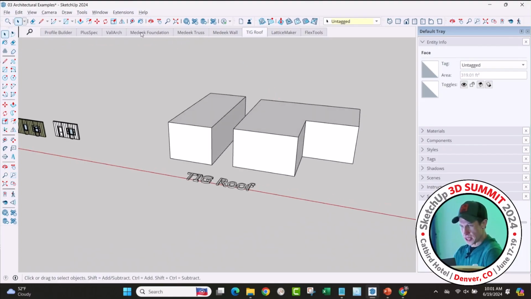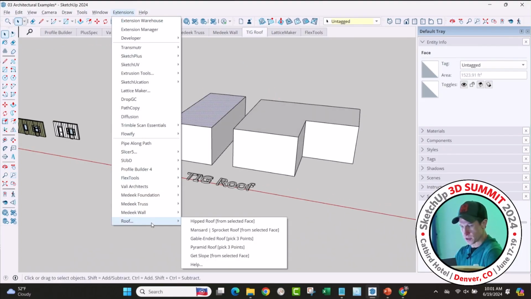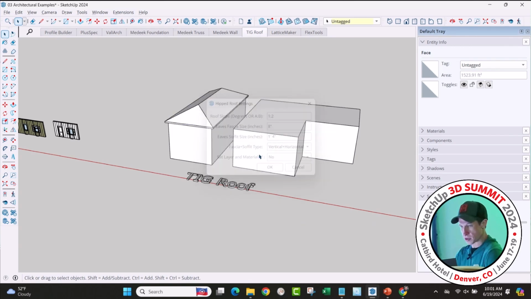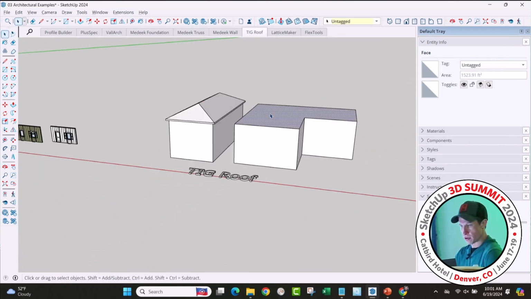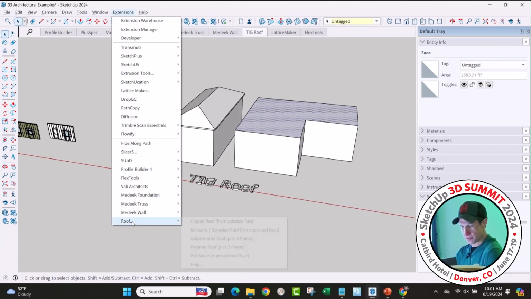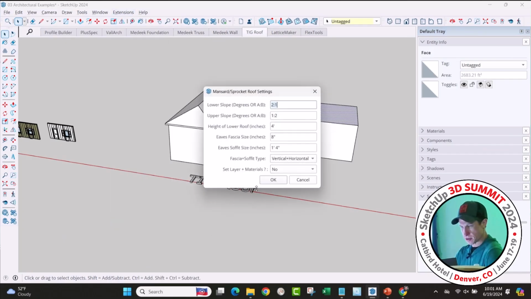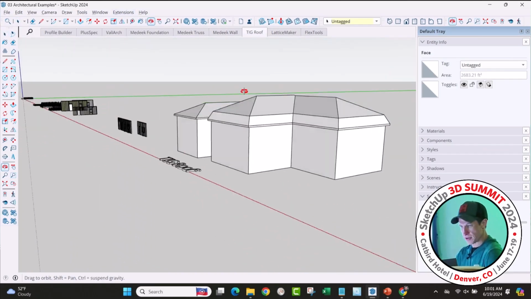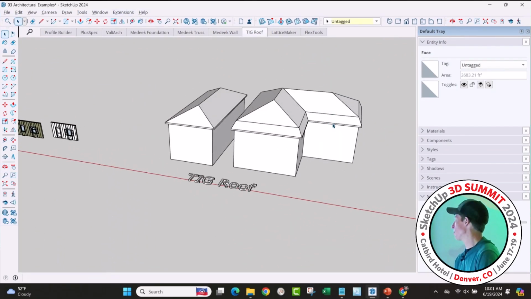So TIG Roof is a free extension from TIG that's basically designed to create different kinds of roofs. So for example, I can pick this roof, add a hipped roof, pick a mansard roof, adjust different options in there. So it'll automatically generate roofs. It's a little bit limited in the kinds of roofs that it can create, but if you're trying to do something fast and you don't want to mess around with slopes and all of that, it's a great place to start, and it's free.